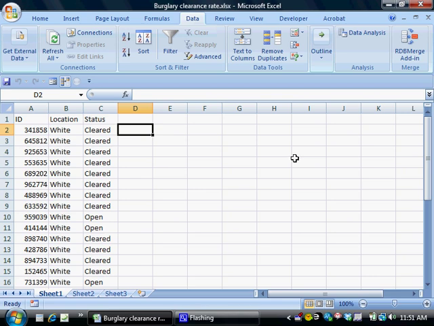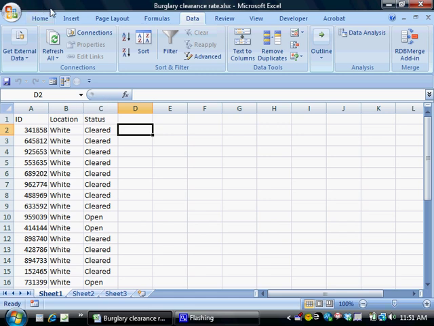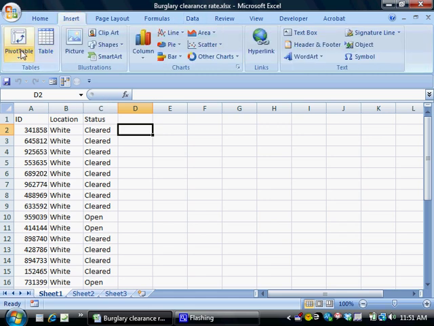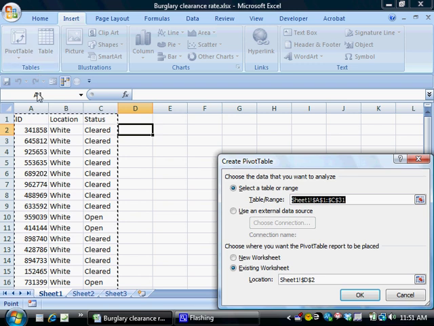Before we see how to do a chi-square analysis, let's review how to create a pivot table in Microsoft Excel. So I have here the burglary data, and I'm going to start by clicking Insert and then Pivot Table and choosing Pivot Table from the drop-down list. And now I want to define the range that I want to use for the pivot table.